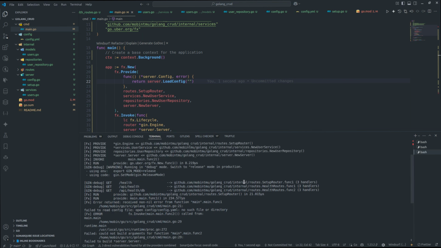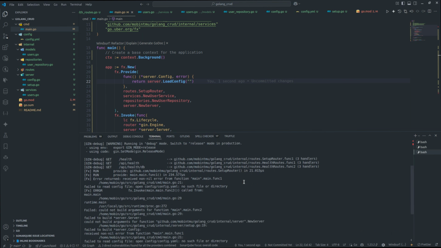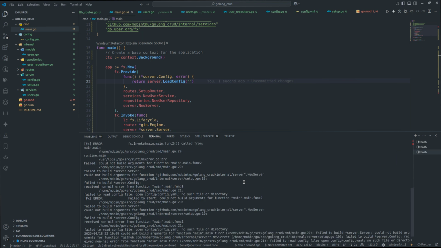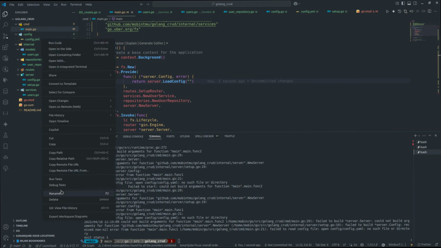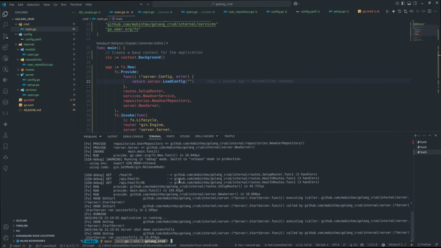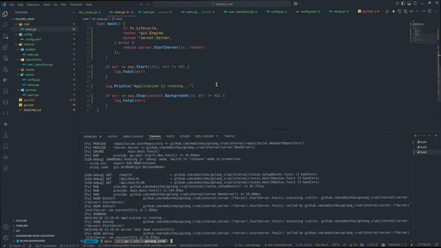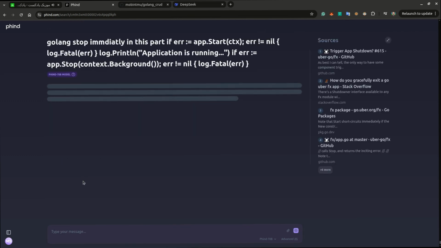So as you can see here, it wrote "open config.yaml is not found", and I was thinking why it is not working, because of "no such file or directory". As you can see here, we have a folder config and config.yaml, and I missed the A, so I fixed it. Another time I'm going to run it again to solve the problem, and Golang stops immediately in this part.